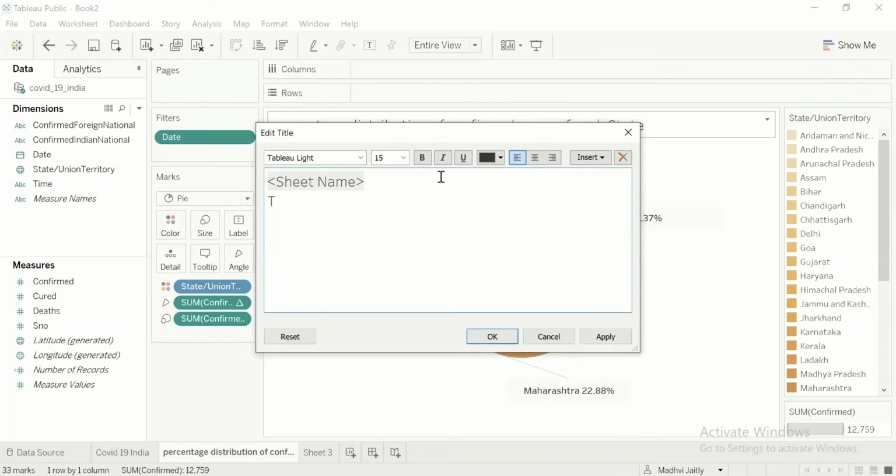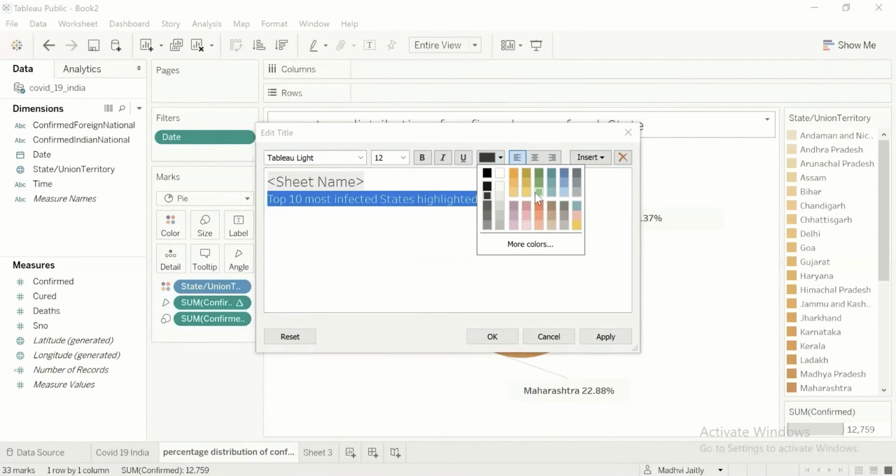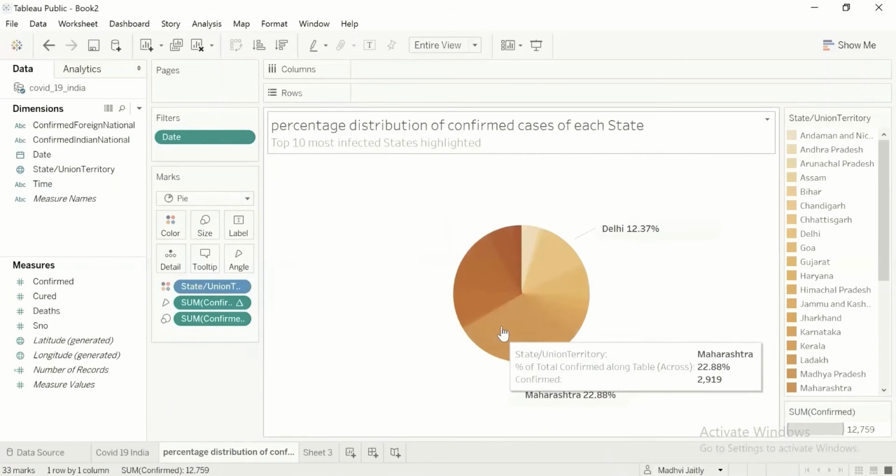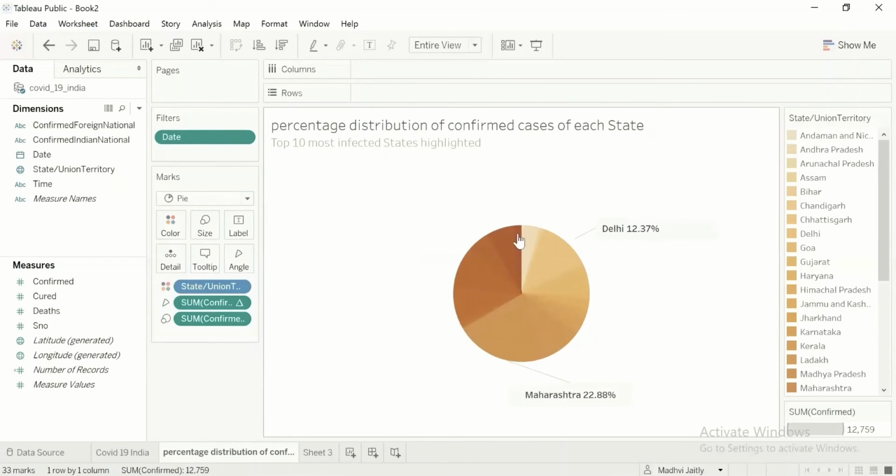So I will be typing this top 10 most infected states highlighted. Let me change its size. And color too. So yeah, you can beautify according to you. So it's all done. So now let's move on to the third plot.